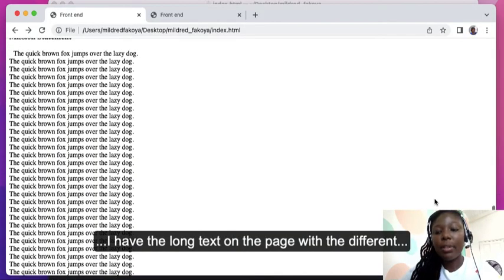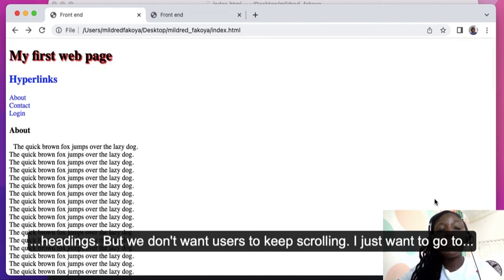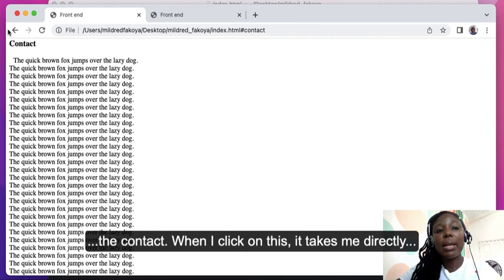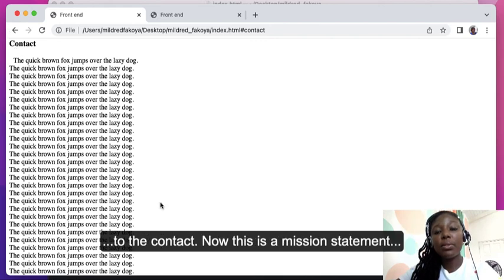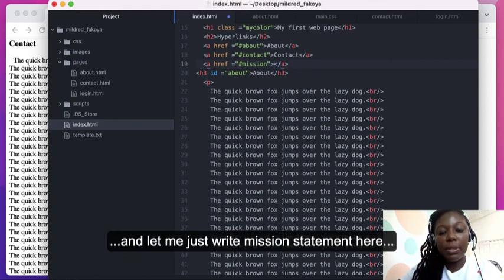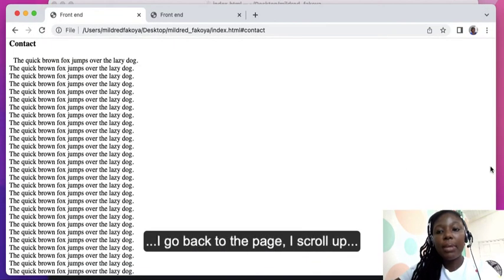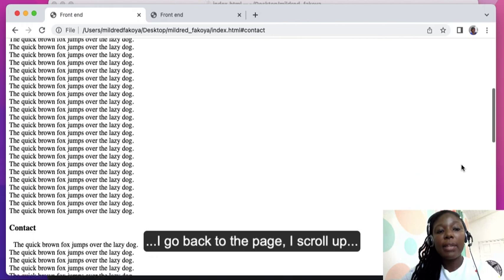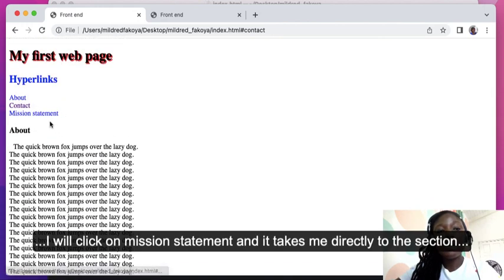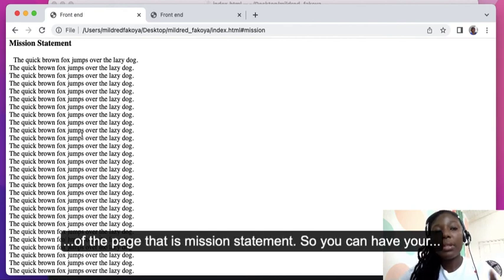I have the long text on the page with the different headings, but we don't want users to keep scrolling. I just want to go to the contact. When I click on this, it takes me directly to the contact. Now this is a mission statement, and let me just write mission statement here. Refresh my page back, and when I go back to the page, I scroll up, I will click on mission statement, and it takes me directly to the section of the page that is mission statement.